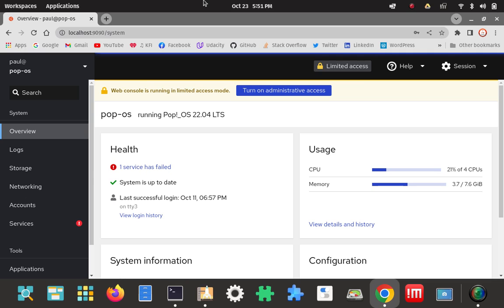Okay, so once you've logged in, and we're logged in here, see the address here? This is the endpoint that we're at here on that server. The system endpoint here. So once you're logged into the web console, we'll see a warning here that we need to turn on administrative access. So we're going to click the warning, and when prompted, we're going to type in our user password to elevate our permissions. Okay. So you see here, web console is running in limited access mode. And then we're going to click on this button here, turn on administrative access.